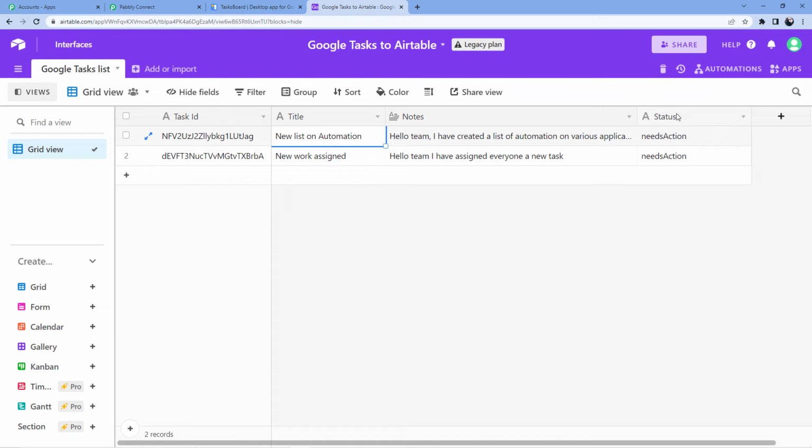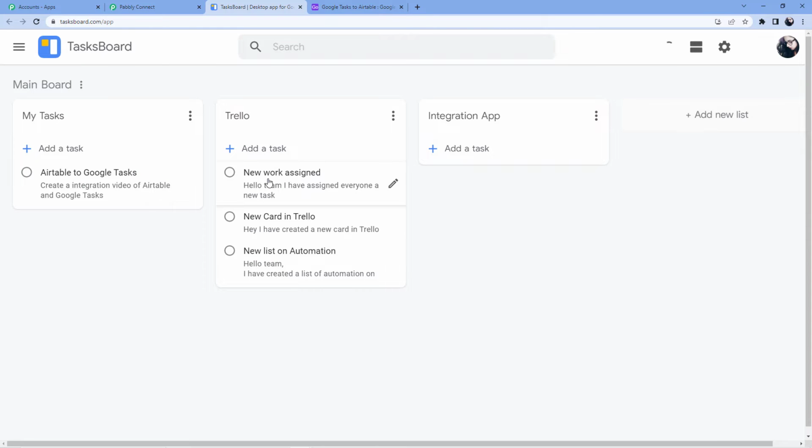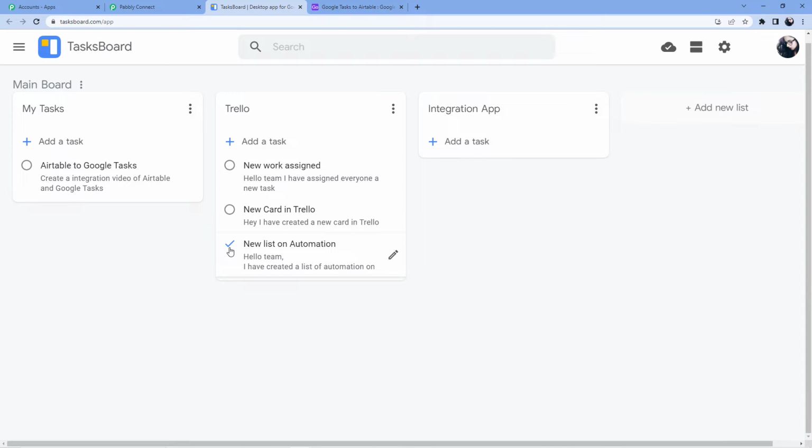So here you can see the status is needs action, and we are going to change it to completed. So how are we going to do it? First, I'm going to do it on this new list on automation. So I'll just go here and I will click on new list on automation as a completed task.